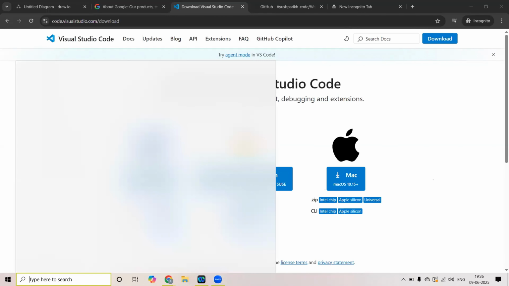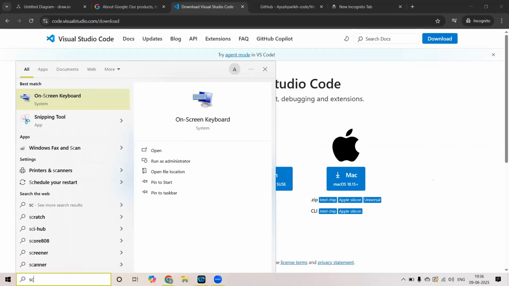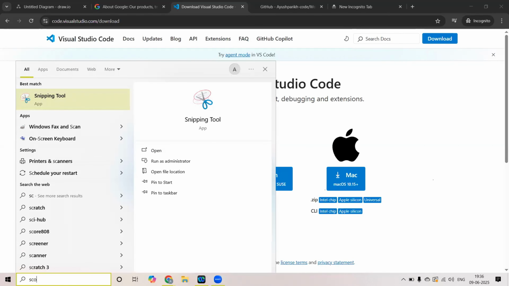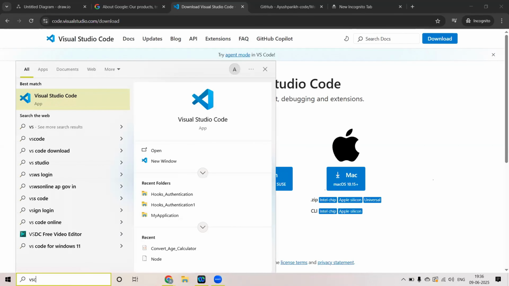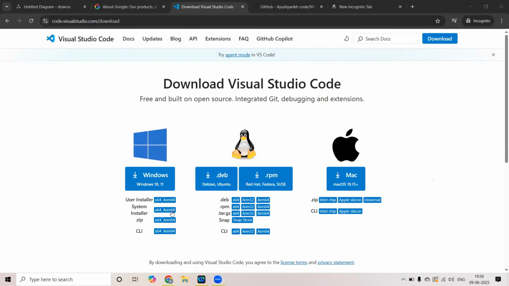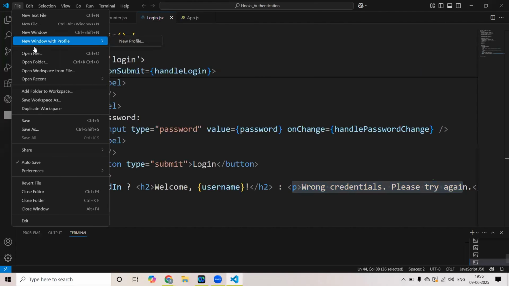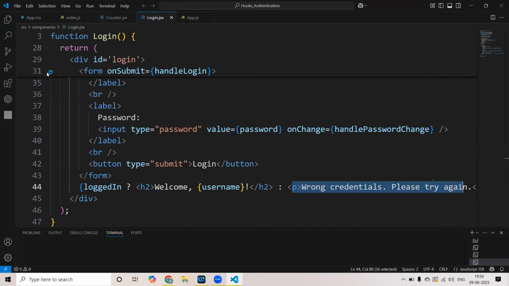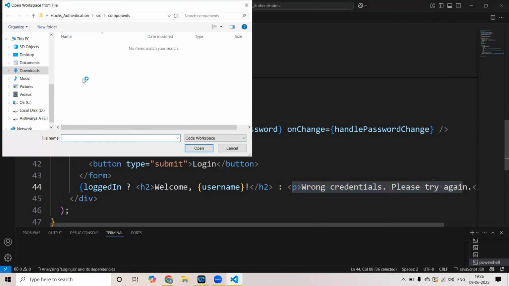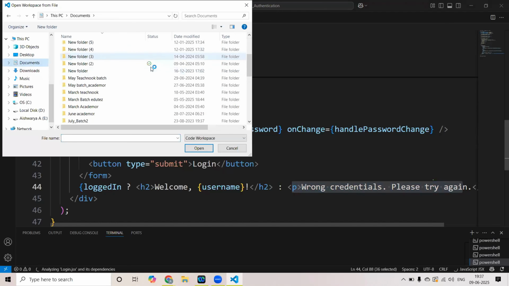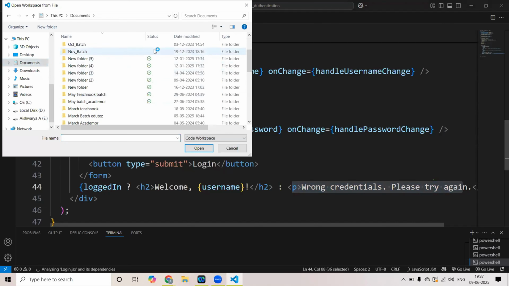Okay, I will move forward and let me open VS Code. Now, what we are going to do is create a directory. We would create a folder and a file. So file, everybody, file, open folder. In the open folder, I'm going to create my folder. I've already created multiple.